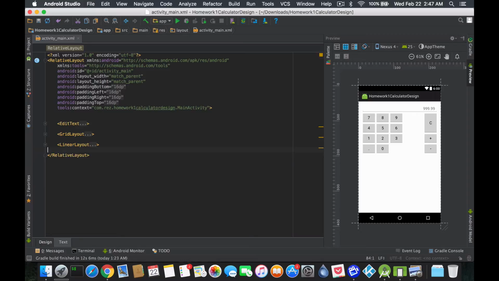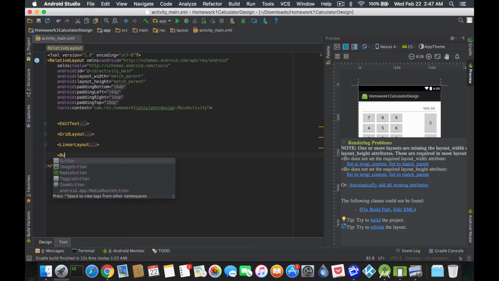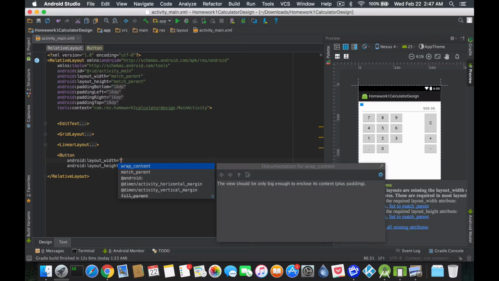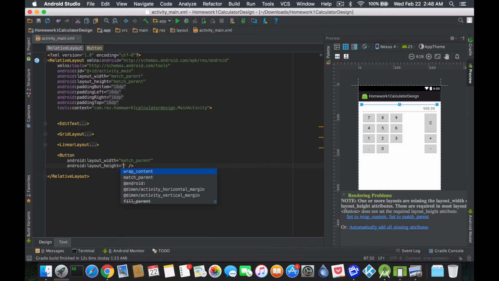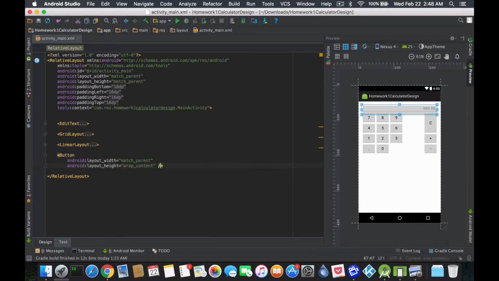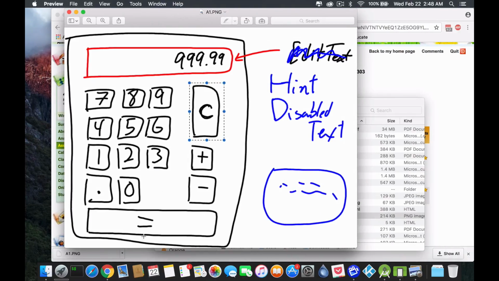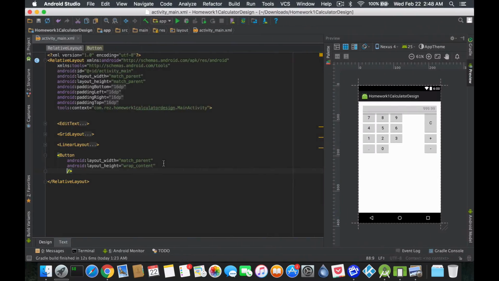And now we need the last thing, which is the last button. We're going to make it match the parent for the width, since it's the last button at the bottom, and wrap content for the height. Again, you see it's stuck at the top right because there's no positioning. But this is the button we're trying to do, so it should take the whole bottom of the screen. So all we're going to do is say bottom and see what we get.